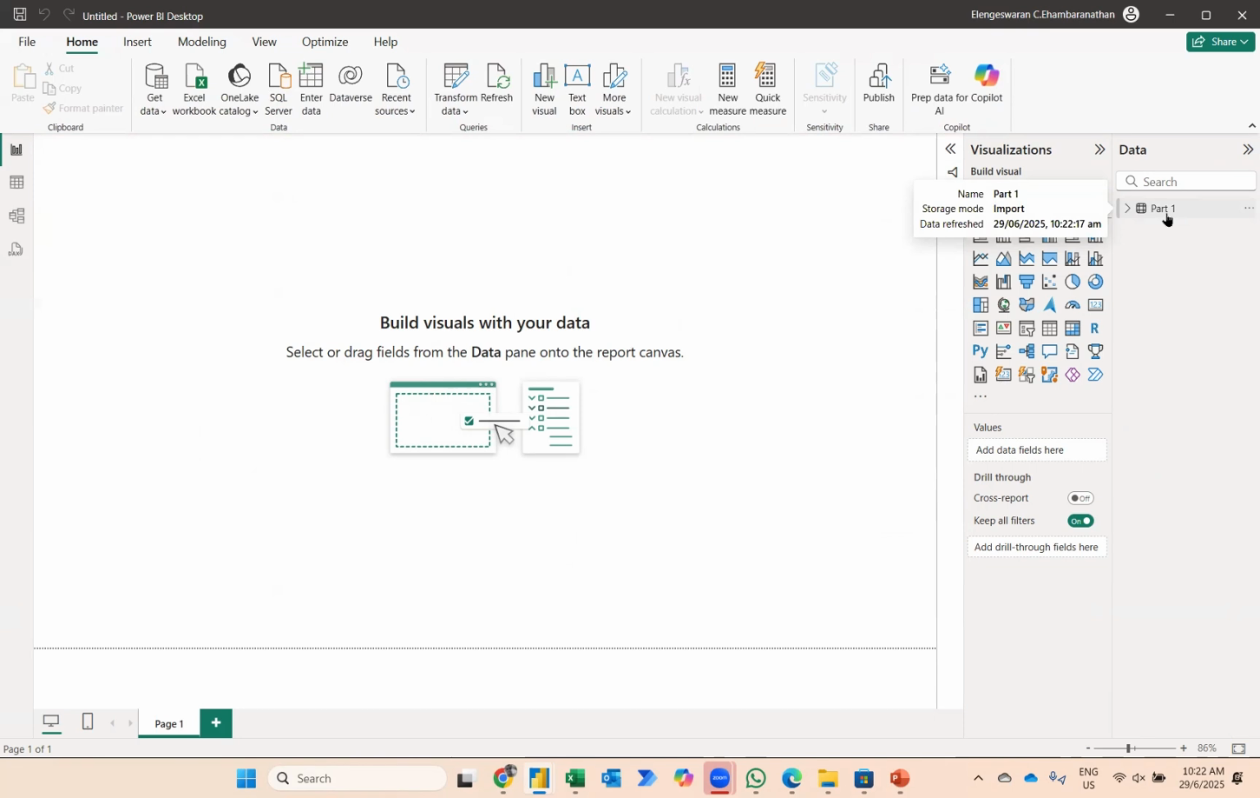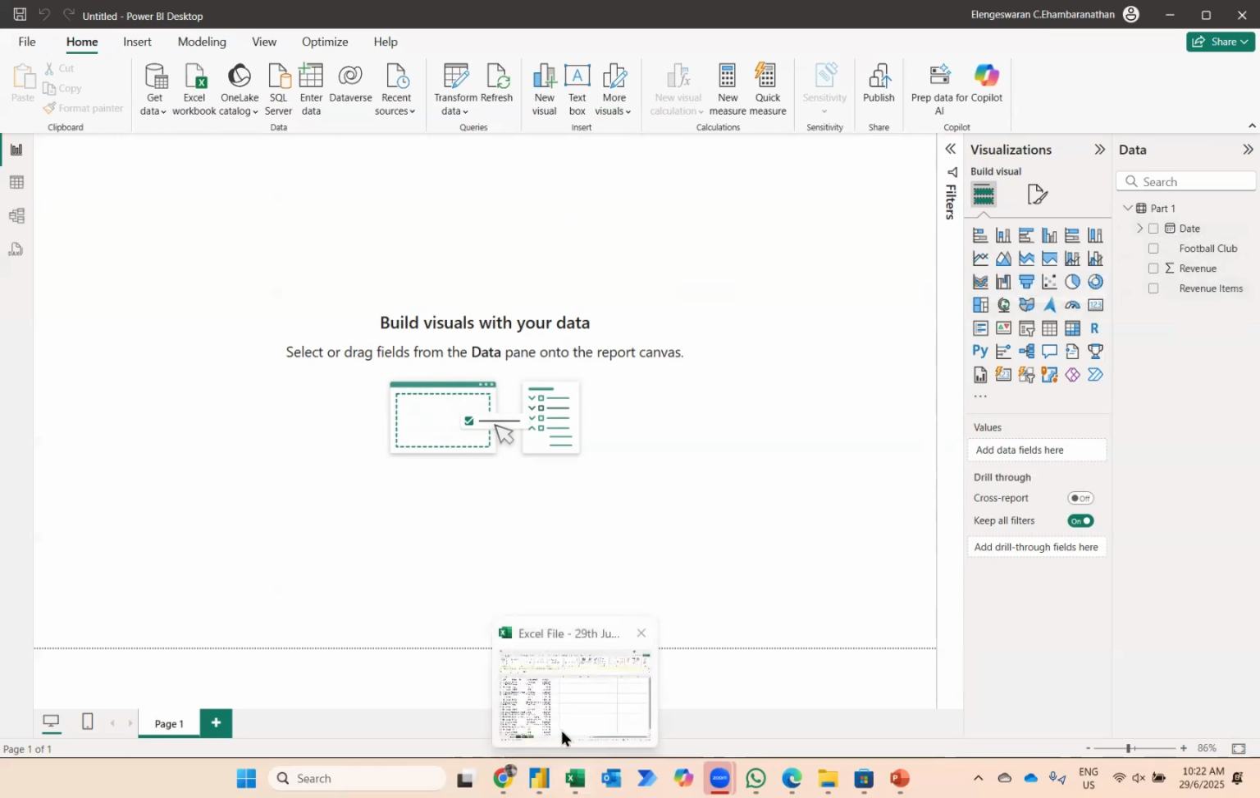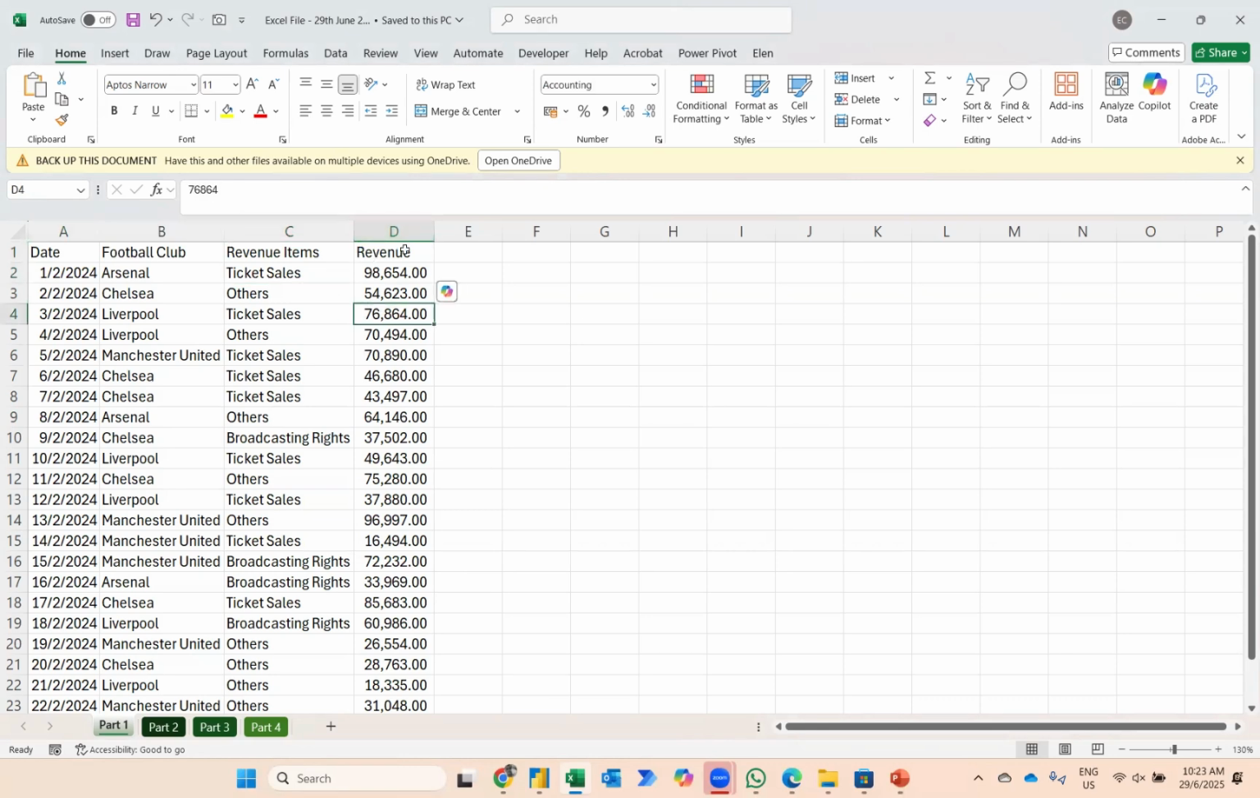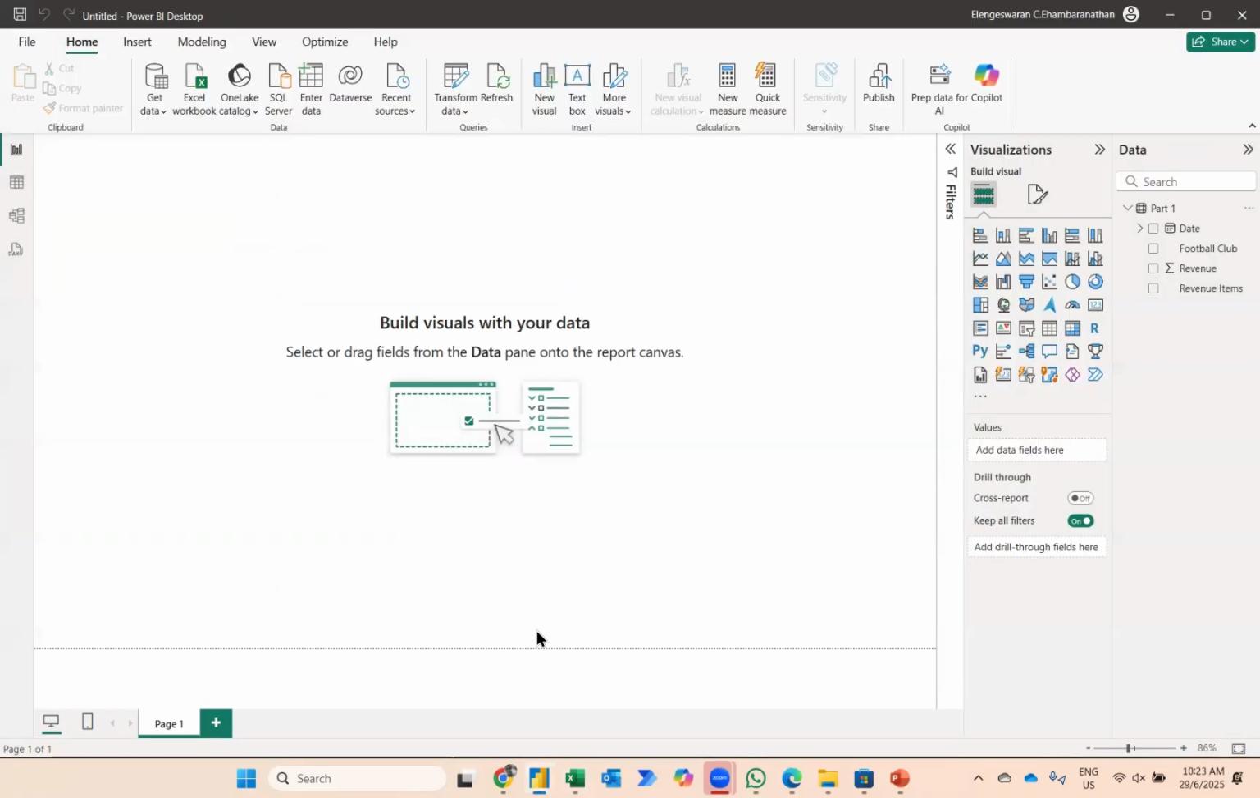Okay, so what you need to do is, like how a pivot table can expand, this one also you can expand. When you expand over here, it will show date, football club, revenue items. Some of you will ask me, why does it show date, football club, revenue items? Okay, let me show you my Excel file. In my Excel file, the column headers are date, football club, revenue items, revenue. Meaning to say, in your Power BI, over here it shows the header.